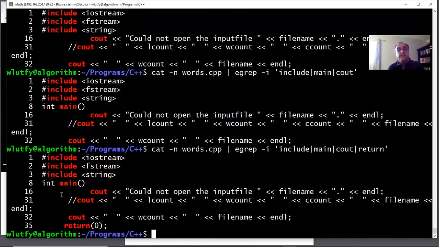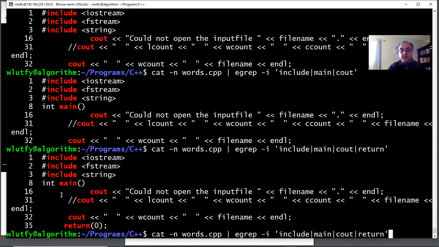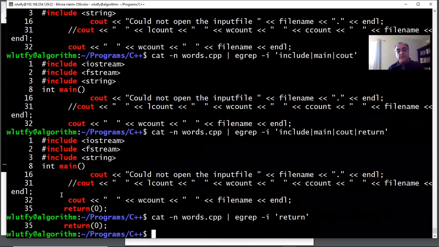So the piping is very, very accurate. If I want to only get the return statements here, notice that it only gave you one line. And then you could say, okay, that one is in line 35.